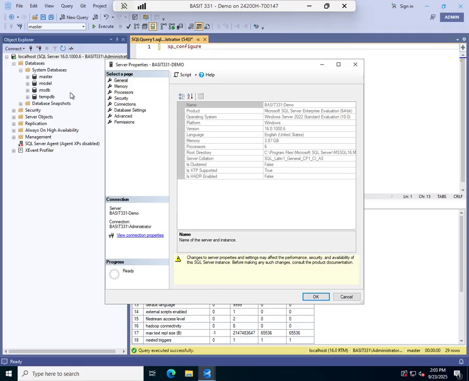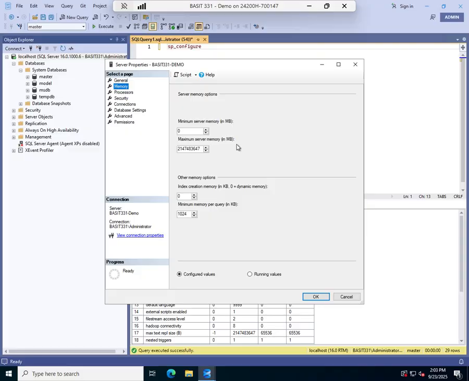Okay, so I have my general page here, and on my general page it tells me information. There's nothing I can really change here. It's all grayed out. But on the rest of the pages, I can configure memory usage. What's the maximum or minimum amount of memory this should have? A couple of other options: minimum memory per query, index creation memory. Notice 0 indicates dynamic memory. So I can adjust my memory here.